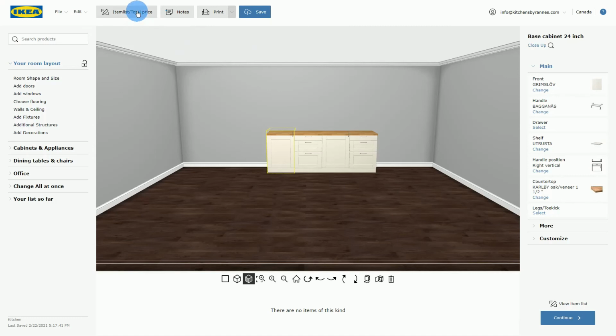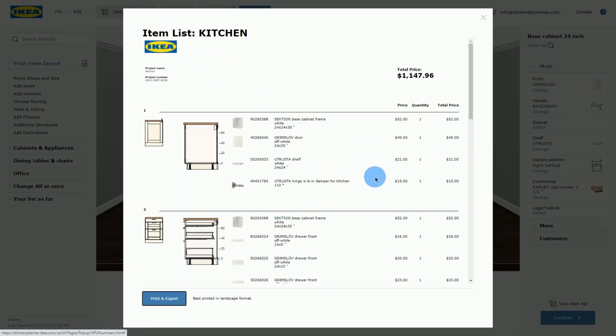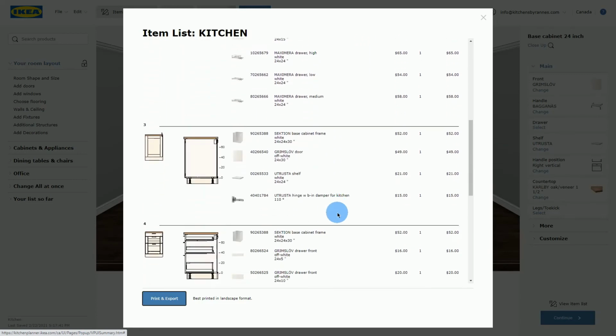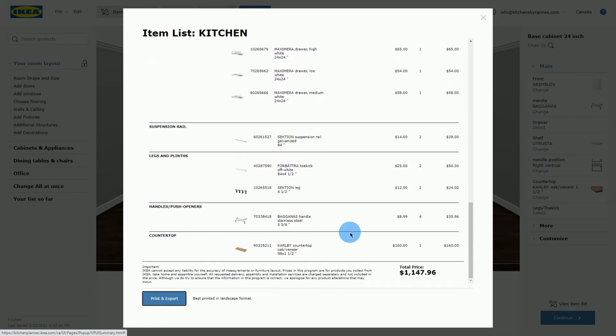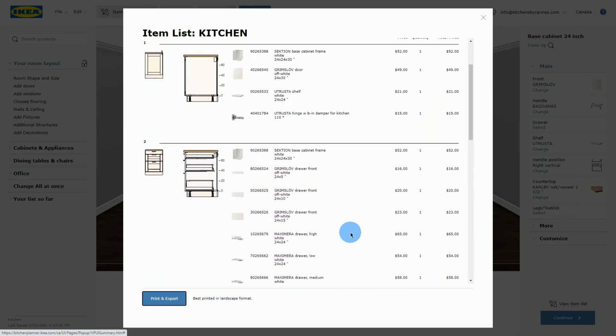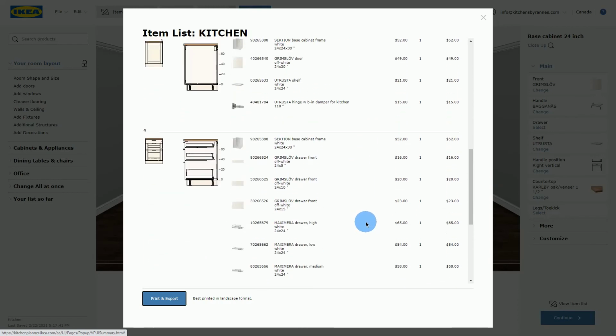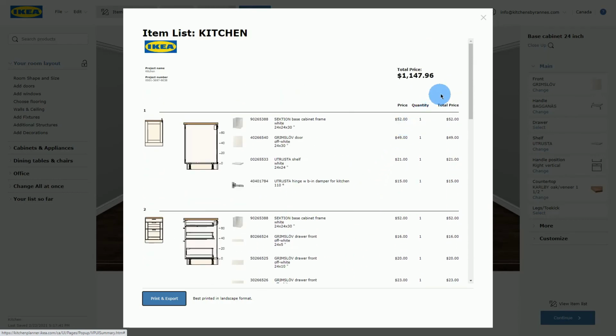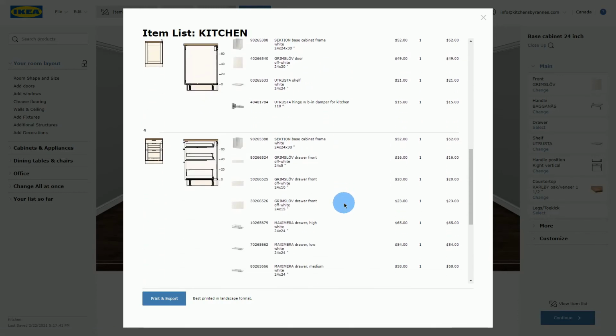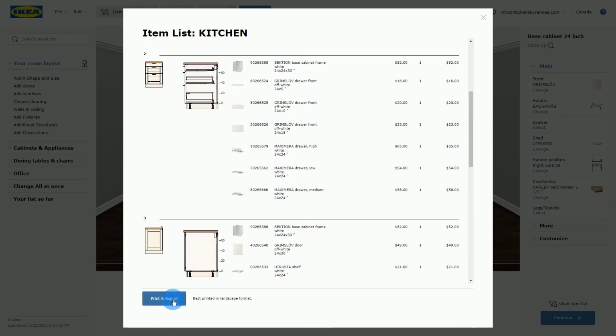Over here you have a direct shortcut to seeing your item list. It is without the views though. You will only see what is in your kitchen right now. And you can see now we've got 4 cabinets in there because we duplicated 2 of them. Up here you have the option to see the total price of everything in your list. This list you can print or you can save it.